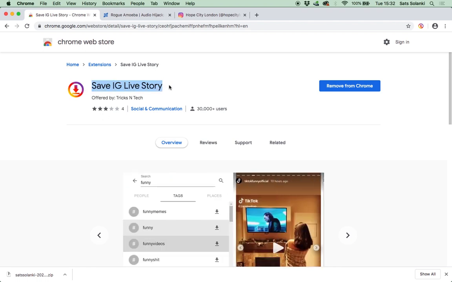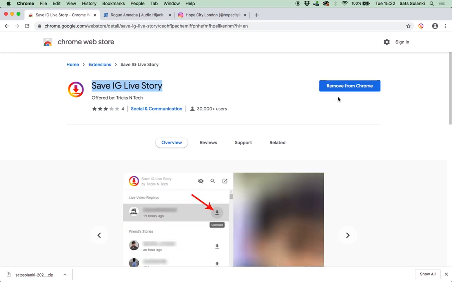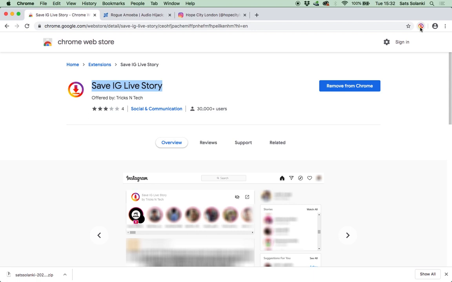I'll put the links at the bottom somewhere, but this is what you want to download. And if you click over here, instead of saying remove, it'll actually say download or something like that. So you can add that, and that will add this little extension over here. You'll see it kind of looks like Instagram.